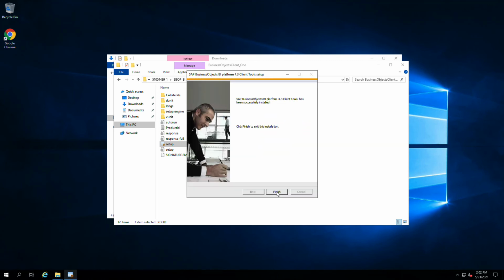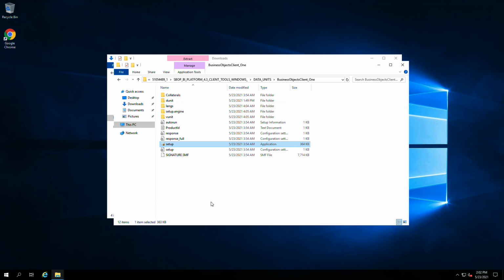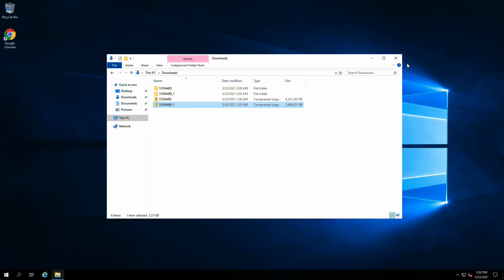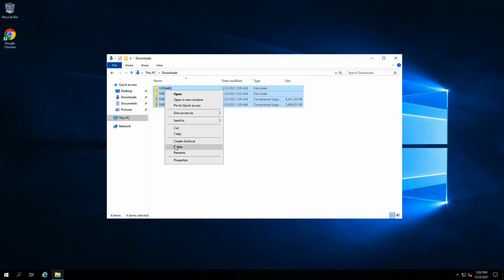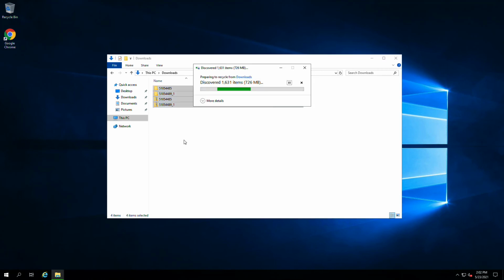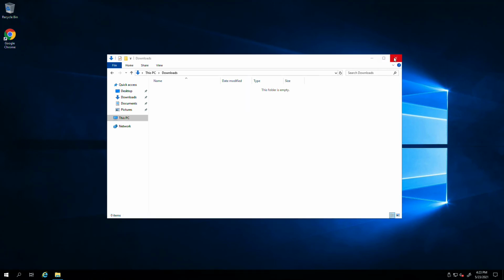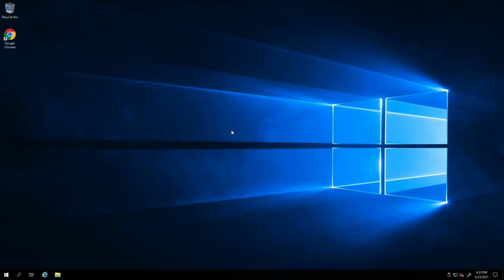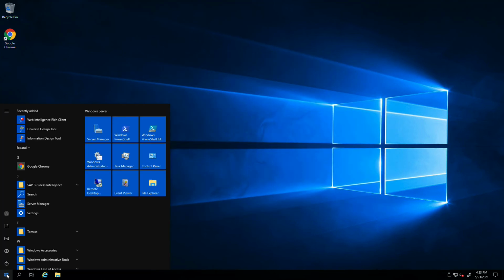All right, click Finish. Let's close out of this folder. We can go ahead and get rid of all these zip files and folders because we've already installed what we needed. So I'm just going to delete these from our server. Close out of downloads.